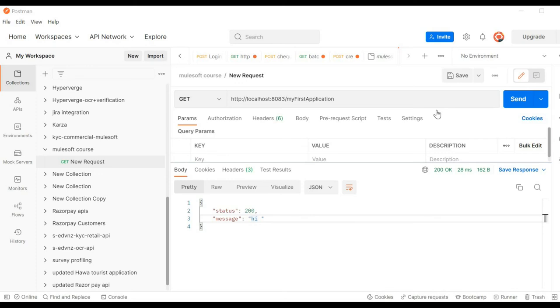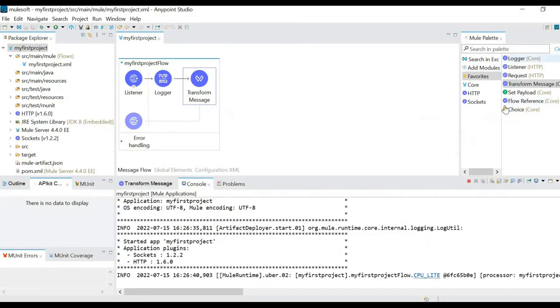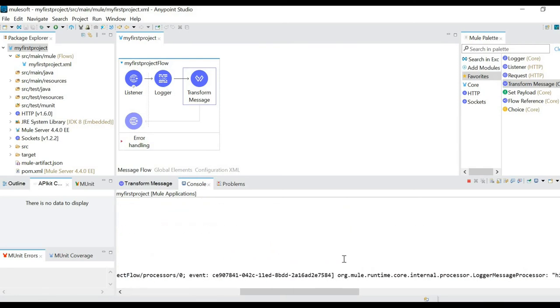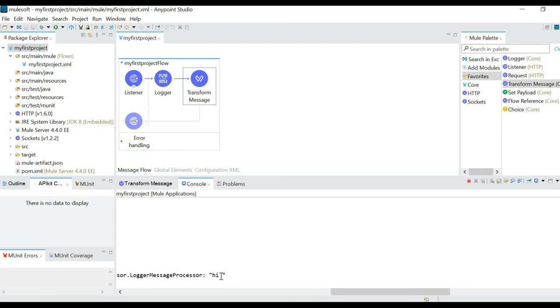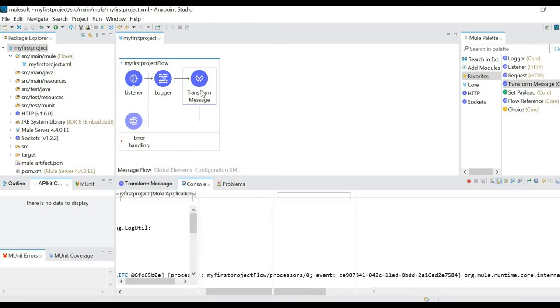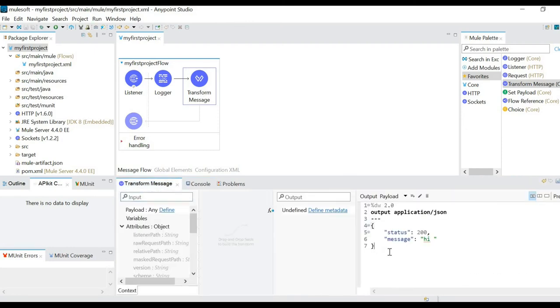So what happened is, when we hit the request from Postman, it comes to the listener, and then after the listener it comes to the logger. In the logger I have written hi, so it is printing hi, then it comes to the transformer. So the transformer returns the response. So in this way we have successfully created our first project, deployed it and hit it. So I hope you understand how we are going to create our first project in Mulesoft.